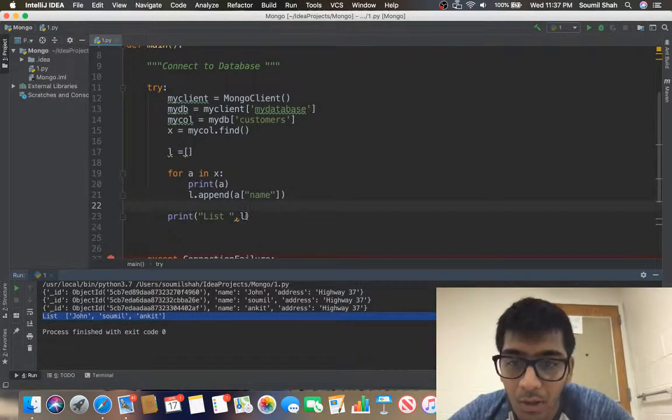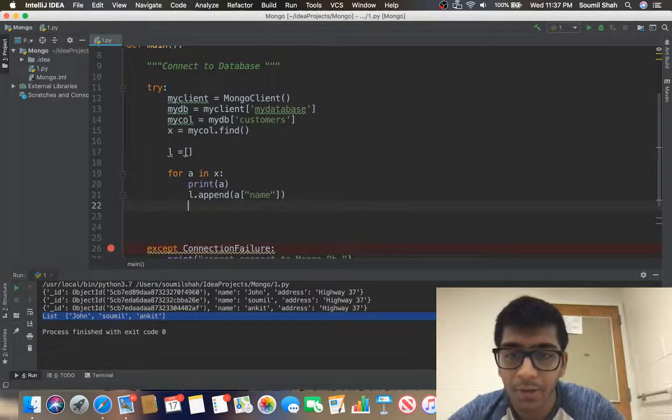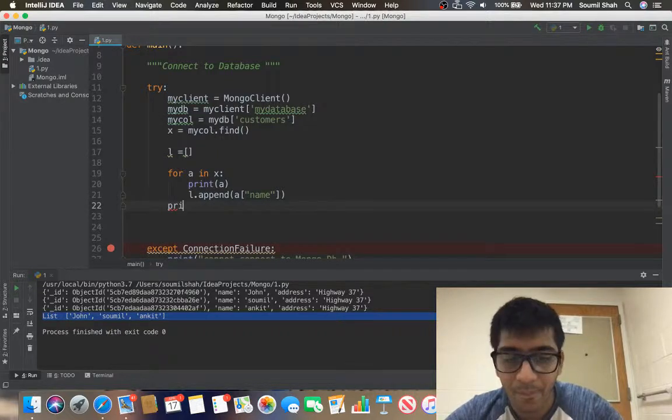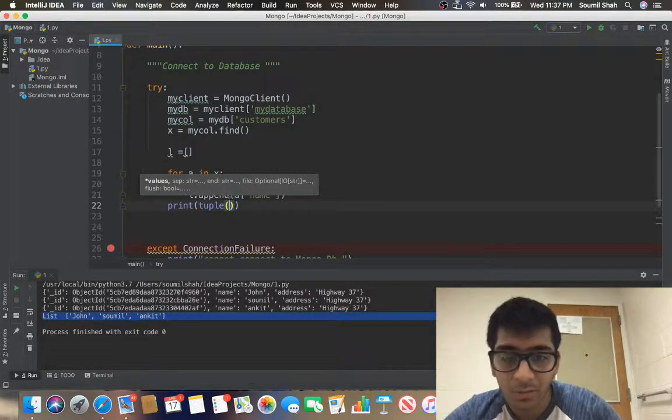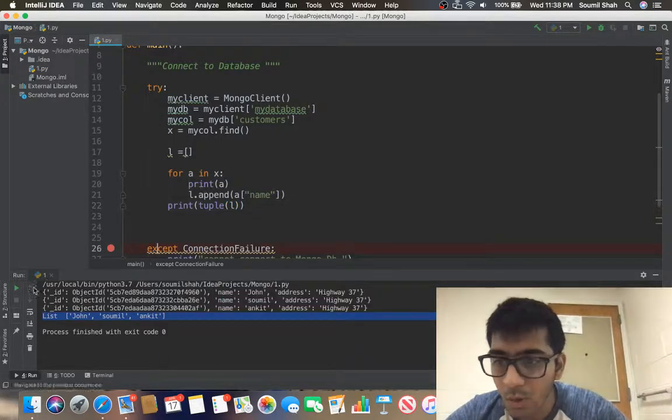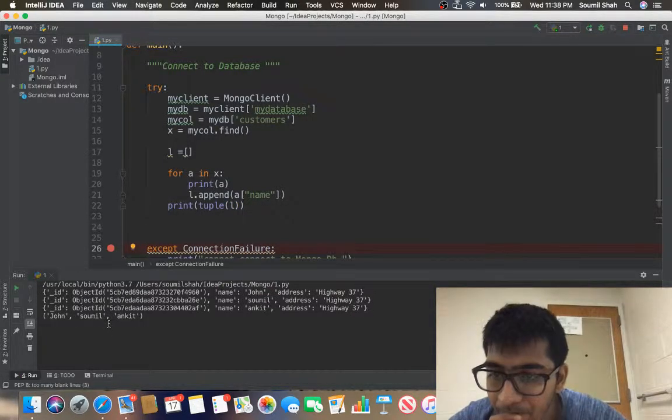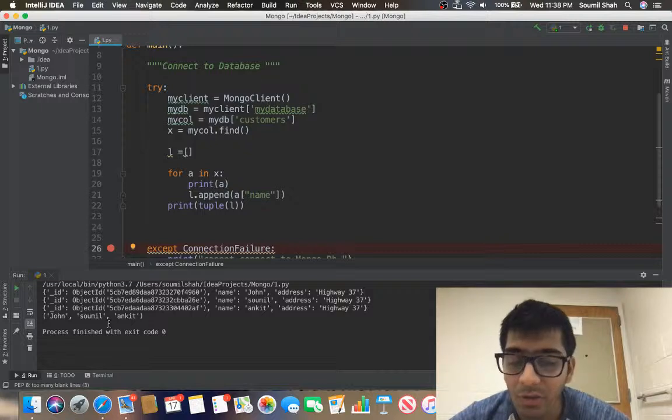Can you convert into a tuple? Yes, you can. It's Python, you can do everything. If I just say print, you can say tuple and pass in the list, and it should work. Let's see. Sure enough, we converted the dictionary into a list, and we converted it into a tuple. You can play with it. Feel free to play with this.